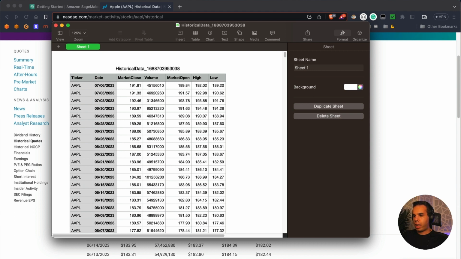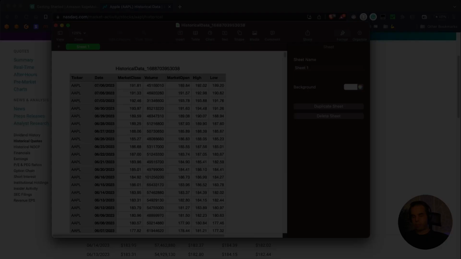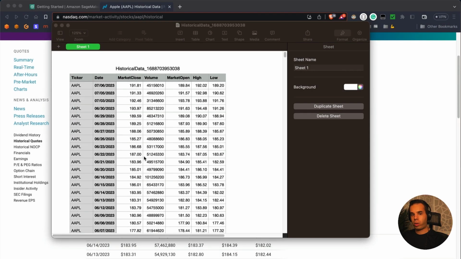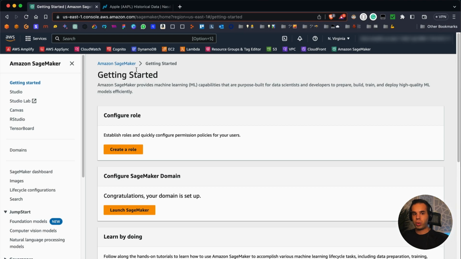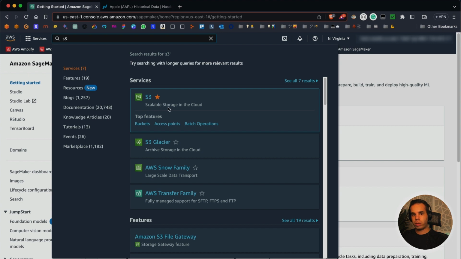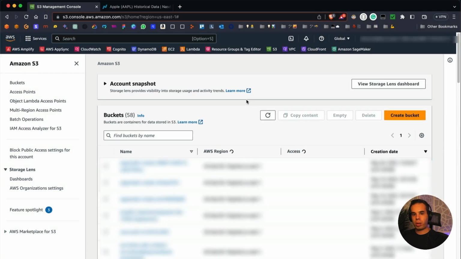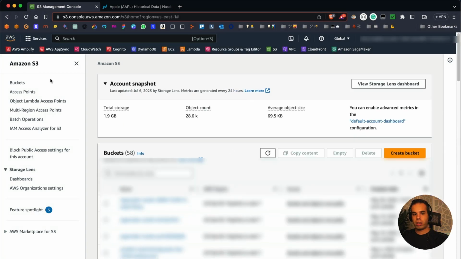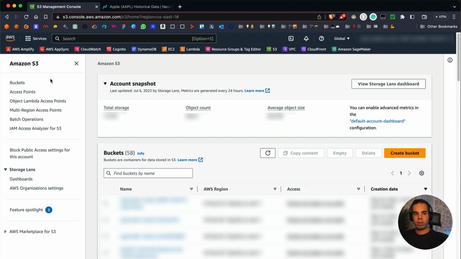So that's great. And now we're going to upload this data set to Amazon S3 in this next step. Now we're going to get our CSV data into something called Amazon S3. So we're going to switch back to our AWS Management Console. In the search bar, we're going to type in S3, and it's for scalable storage in the cloud. We'll click on this, and this is what's going to prompt us to the Amazon S3 homepage.